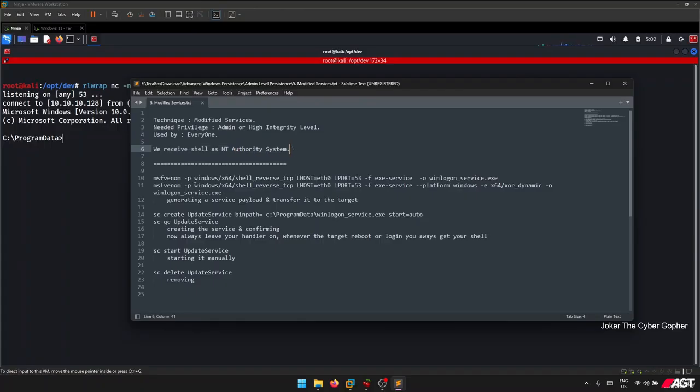Alright, so these commands up here, they say they generate a service payload. So after we have generated this service payload, we should transfer it to the target system. So let's go ahead and copy the command. For me, I'm going to copy this one on top. You can go ahead and copy this one on bottom.